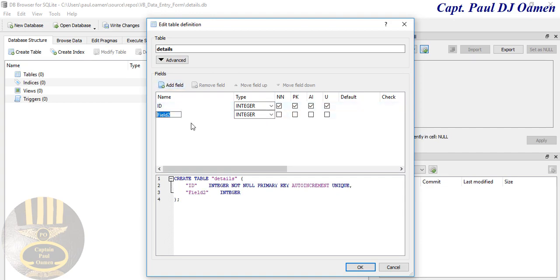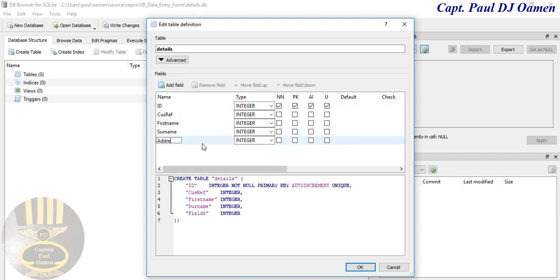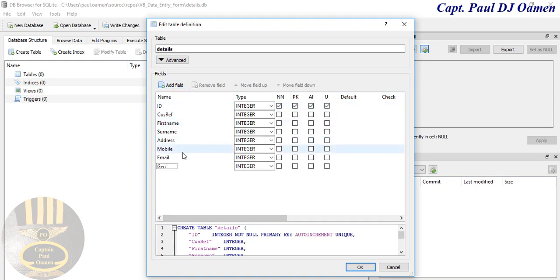On the next field here, I'm going to call that CUS ref, followed by first name. The next one is going to be surname. Next, I'm going to make that address, and next that will be mobile, your mobile phone. Next, that will be email. Let's move this down so that you guys can see what I'm up to. Next, I'm going to call that gender. And we have date of birth, DOB, nationality, and finally, that's going to be proof of ID. Just call it proof there.